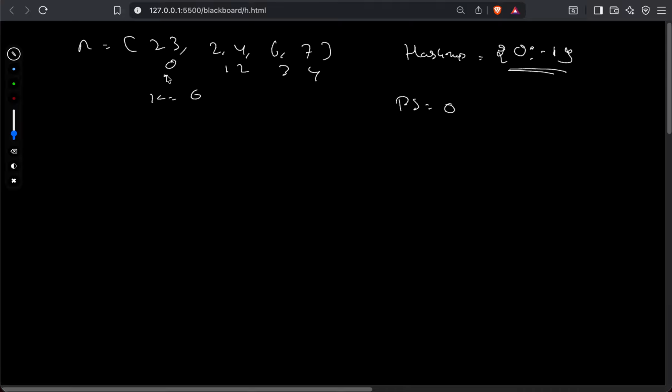So index 0 is 23. So prefix sum is 0 plus 23. So the remainder is 23 modulo 6, which is 5, stored in the HashMap.